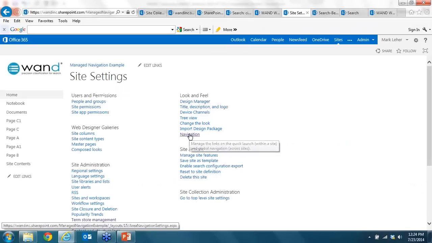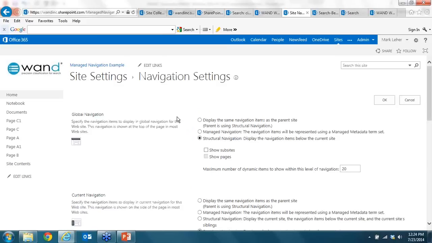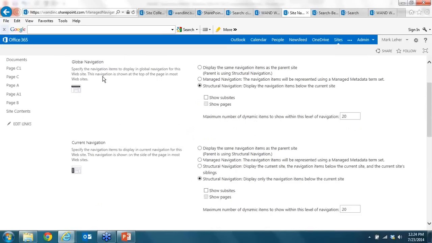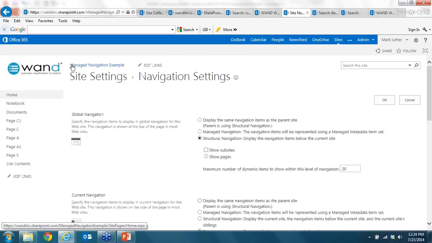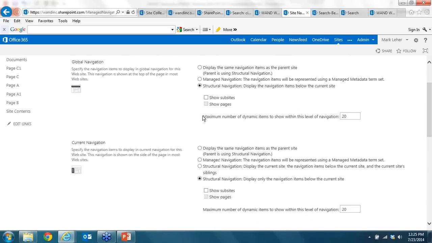When you click on your navigation link, it's going to open up your navigation settings, and you'll have a few options. There's two differences, global versus current navigation. Global navigation is going to be across the top, and current navigation is going to be on the left-hand side. For each of those, you can decide whether it's going to be structural navigation, which is the default, or managed navigation. Or you can inherit navigation from the parent site. But basically your two choices are managed navigation versus structural navigation.